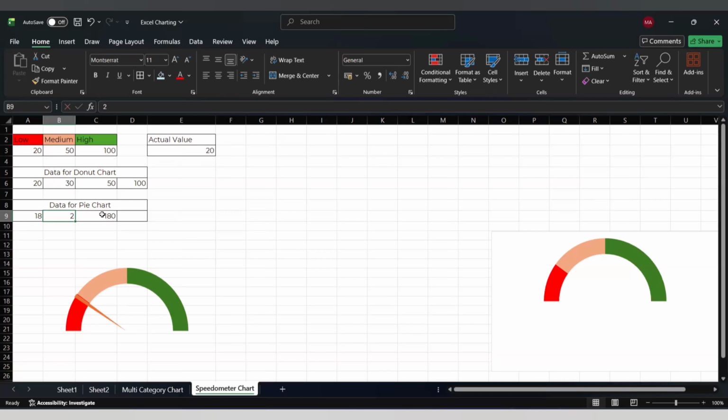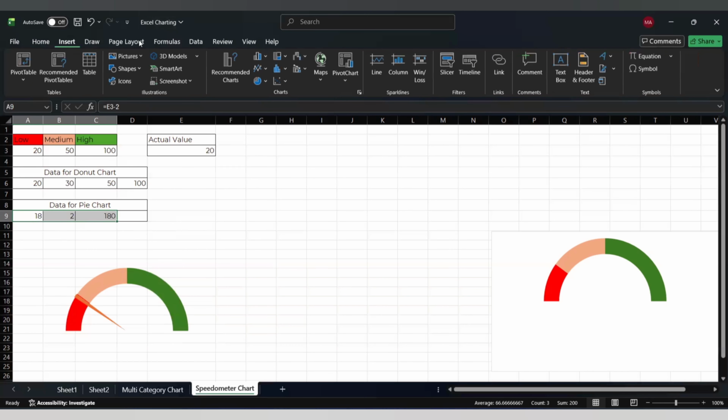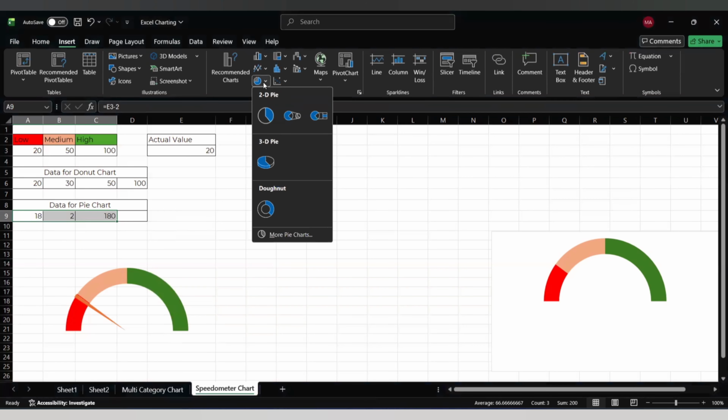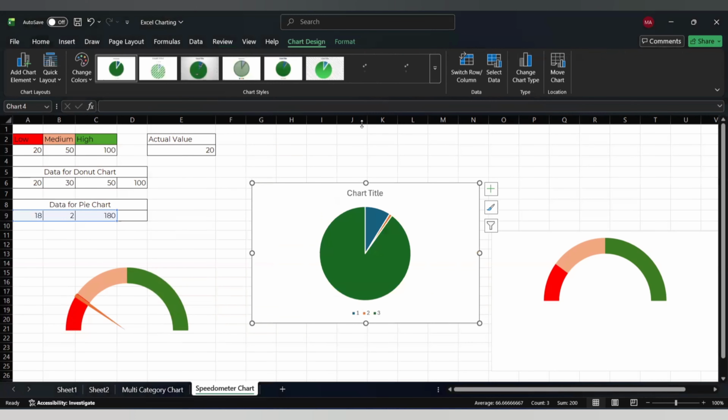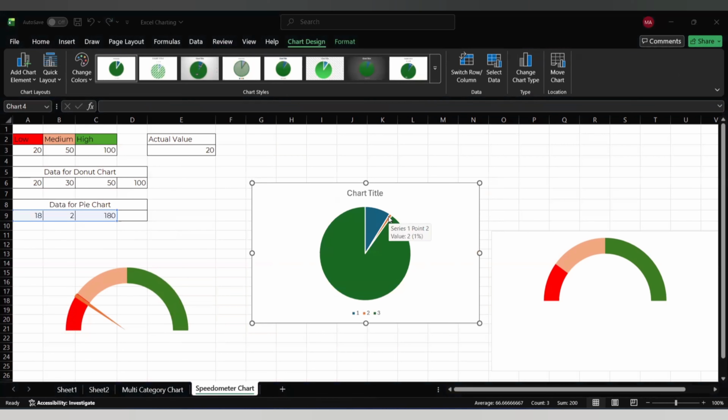Then I've added 2 here, and then I've created a formula of 180 degree. That is something you need to understand, because this entire dial is 180 degree, and this 2 is the size of the needle, and this 18 is the value movement that we are doing. So this is how you create the pie chart. Now let me select this entire data, click on insert, and select a 2D pie chart. The moment you select a 2D pie chart, can you see a small orange line here? This actually becomes your needle.